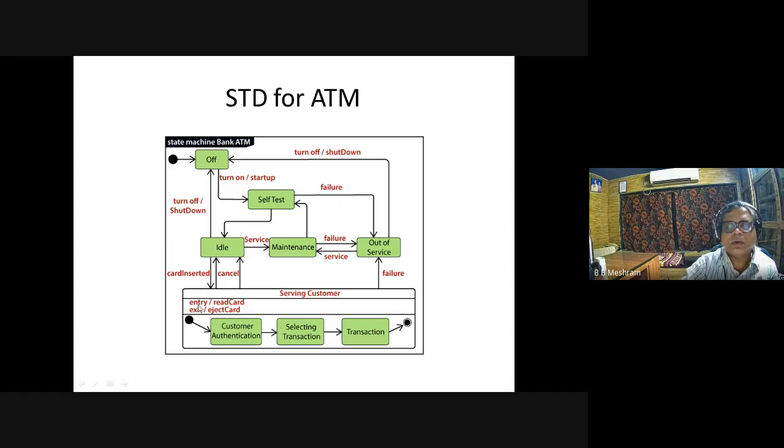Entry and exit, these 2 points are there in this composite state. Entry is shown by this start state and exit is shown by this bull's eye like notation. So read card. By reading the card, customer authentication will be done. Then you can select the transaction, and then the transaction will take place, and after that you can eject the card.